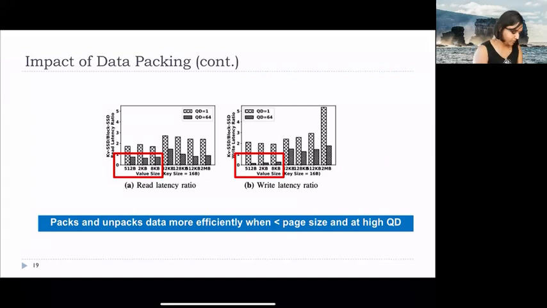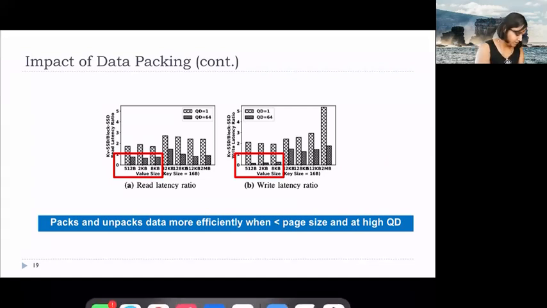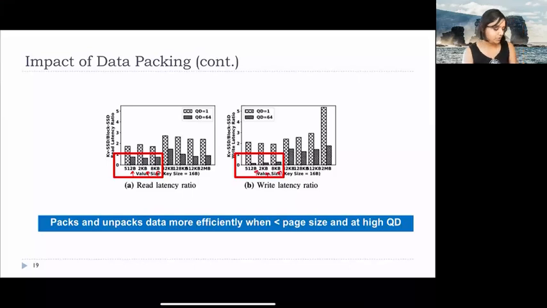So in these plots, we see that for higher queue depth, particularly for this darkly hashed region, we are able to observe that the key value SSD is performing better than block SSD. As you see, the ratio of KV SSD over block SSD is lower.